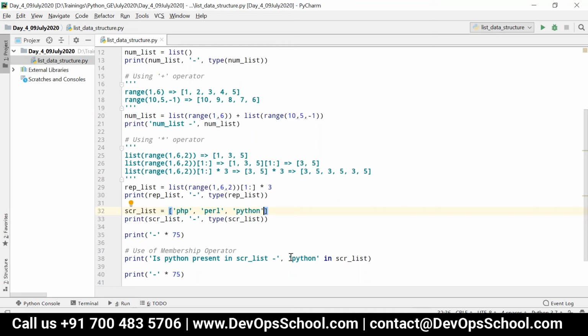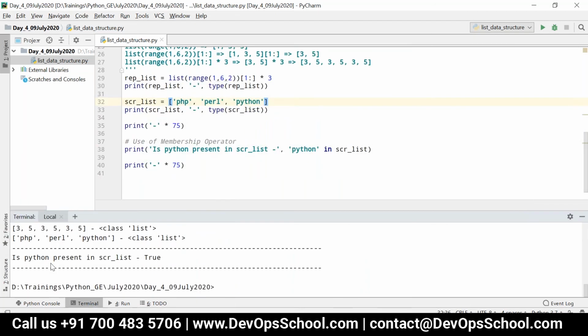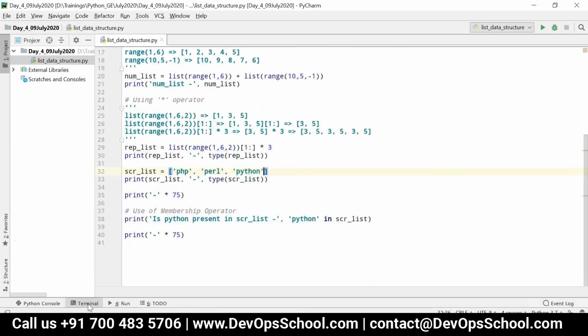Now you can see Python in SCR list. So it will be true. Look at this. Is Python present in SCR list? Yes, it is present. True. Like this we can check the membership operator.